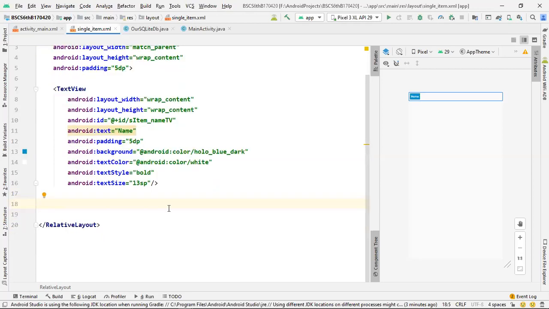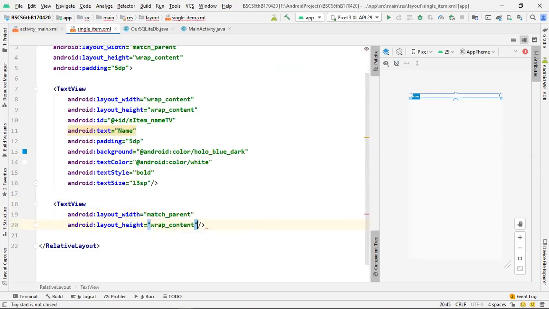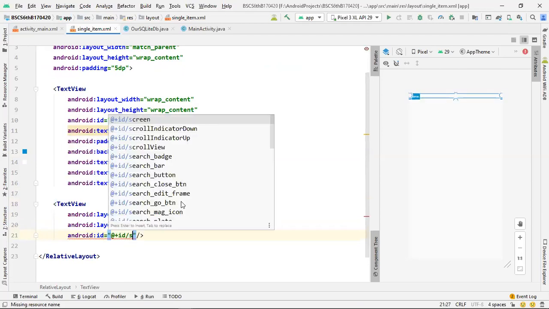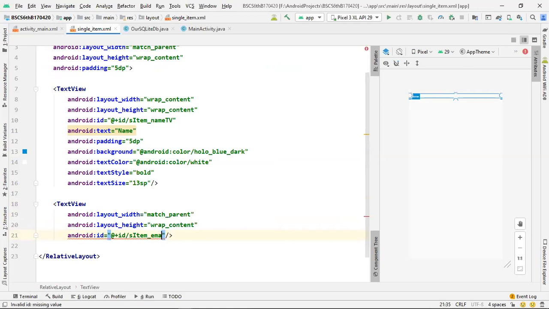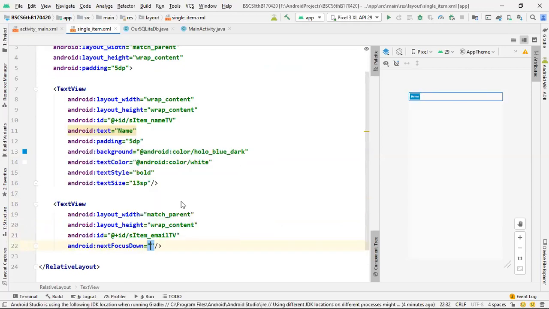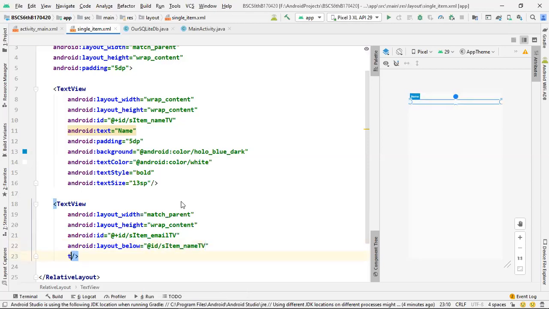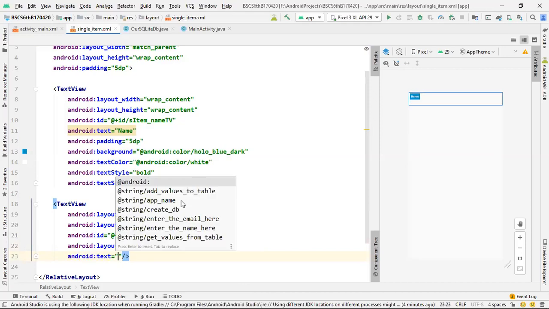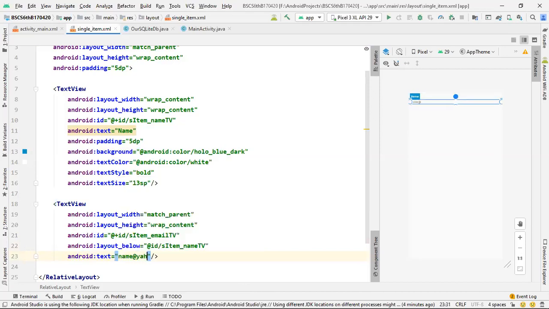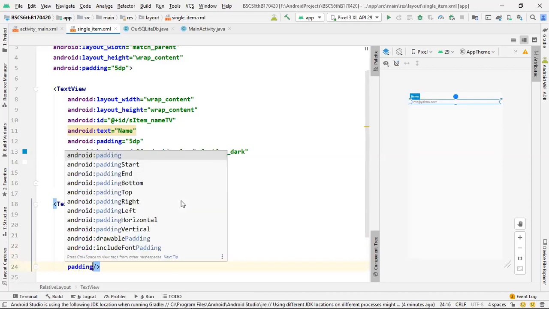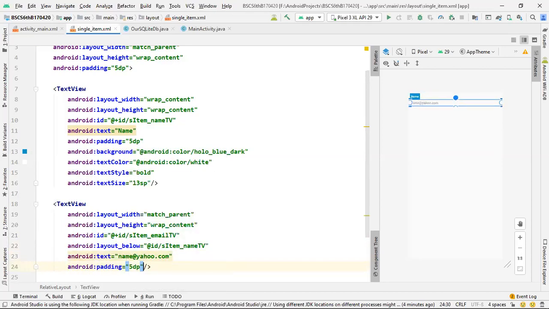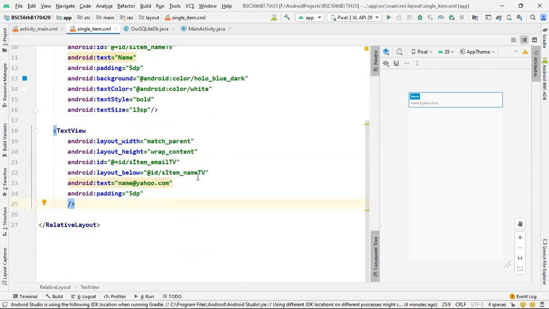Okay, the next thing is we do need a text view to represent our email as well. For that purpose, I will be creating a new text view over here that would be match parent, wrap content. Okay, and the id to this would be single item underscore, and I'm going to say this is for the email text view, and this would be below our main text view. Let me provide some dummy email inside it. Okay, I will be saying at yahoo.com. Okay, and padding from all sides, I will be providing 5 dp as well, as we did with the name.